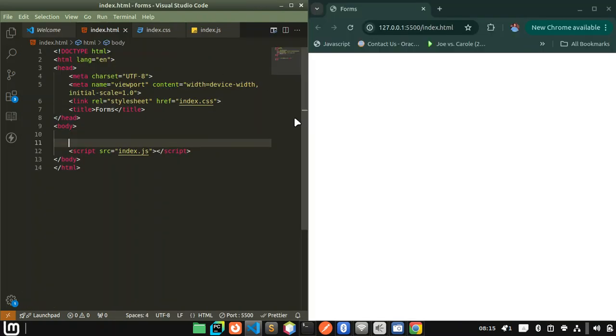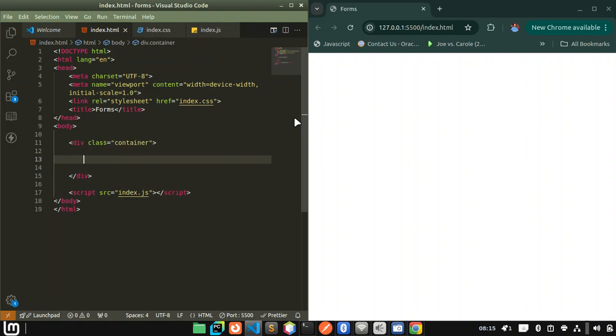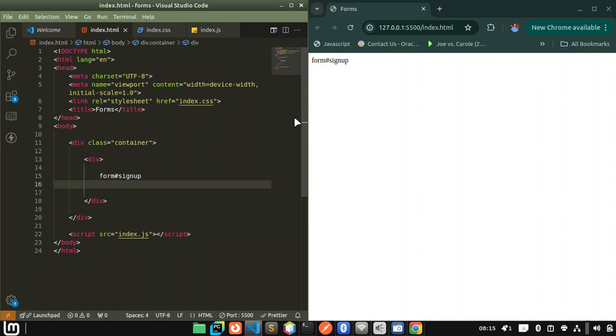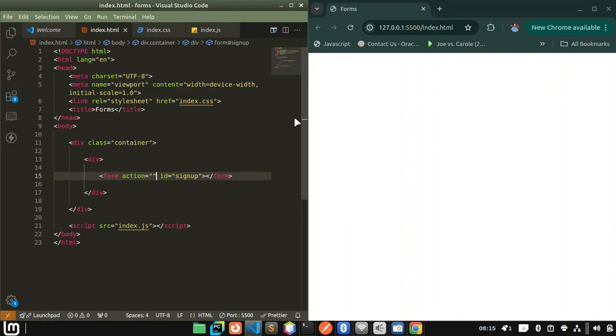So we just need a clear and quick form. I'm going to put in a container div. Then here I'm going to say form.signup, and give it an ID of signup. And with that I can just remove this action, it is useless.